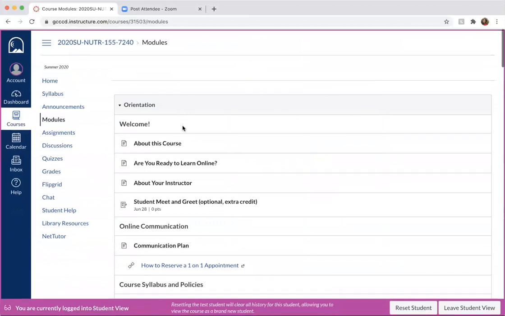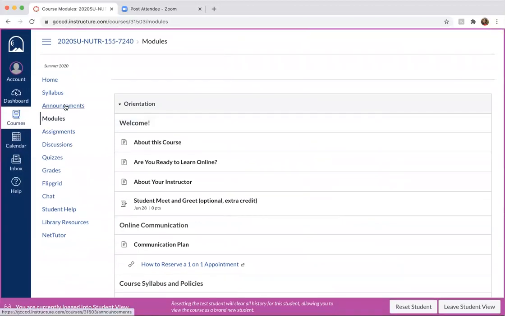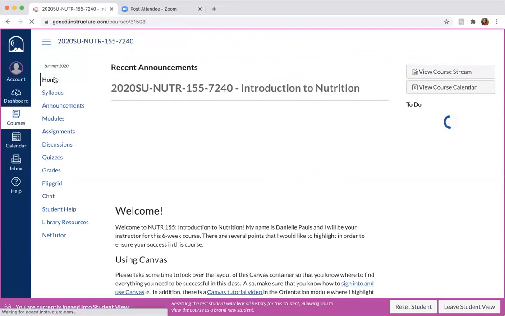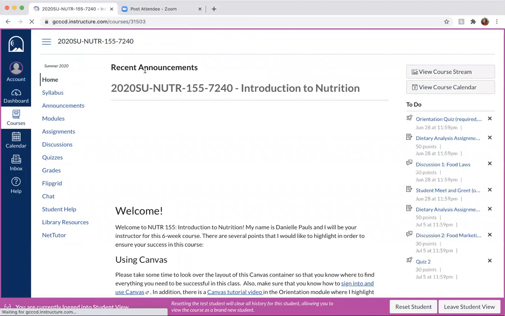Okay, now we'll talk about announcements next. Right now, I haven't posted any announcements to this class, but if I were to post announcements, which I will sometime today, you'll see the announcements listed here. You'll also, once I have posted announcements, go to the homepage. There's also recent announcements up here. So you'll see the 3 most recent announcements posted on the homepage as well.